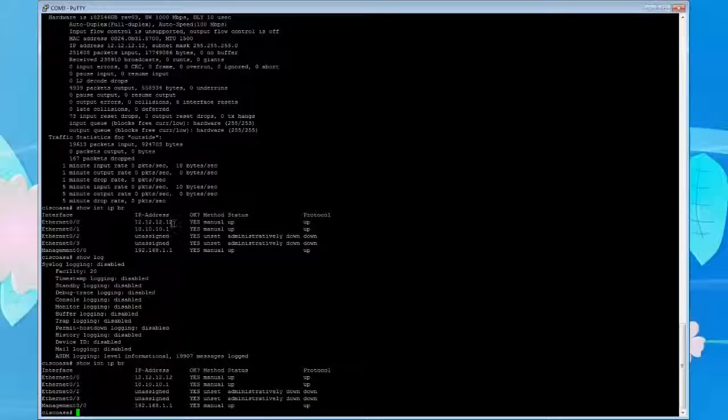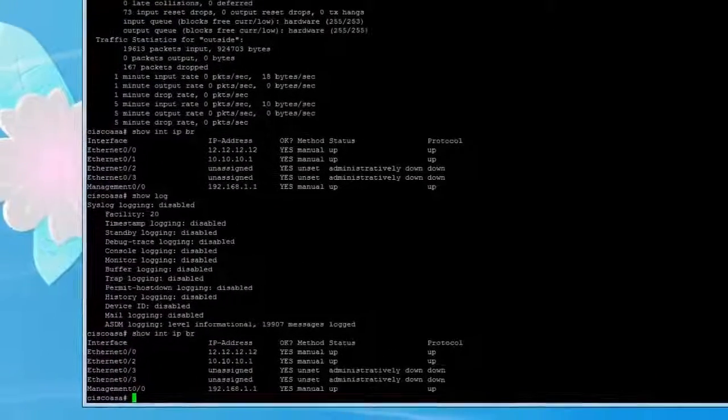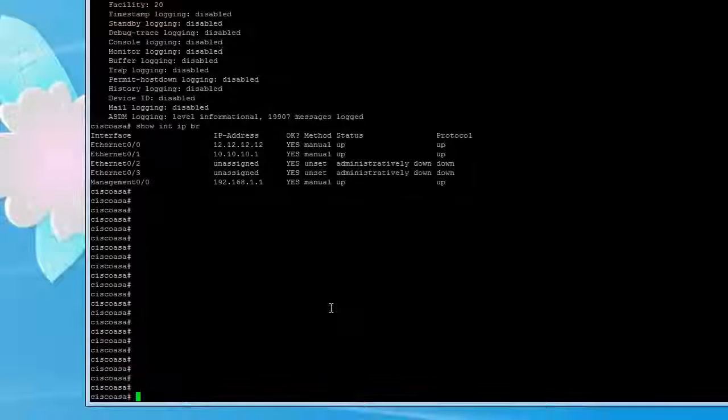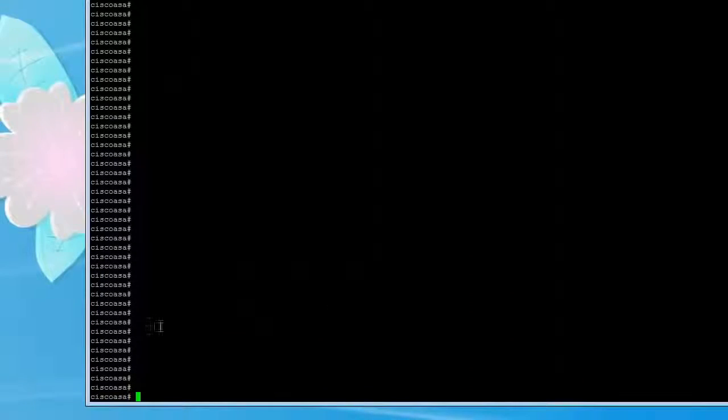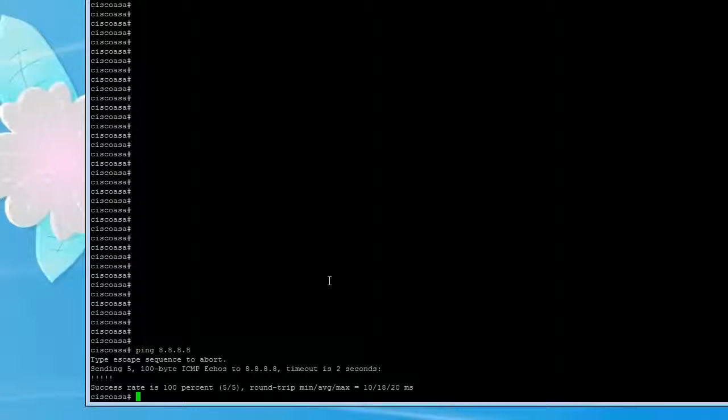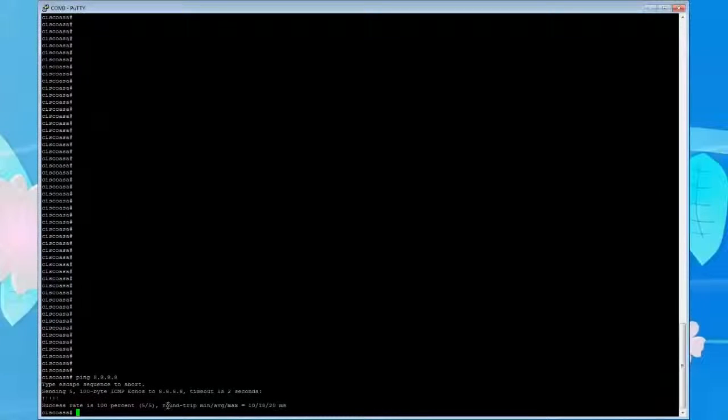So the first thing we want to do is make sure that everything looks okay. Let me just clear the screen. We're going to quickly ping Google to make sure that the internet's working, and it is. We're able to go out to the internet.